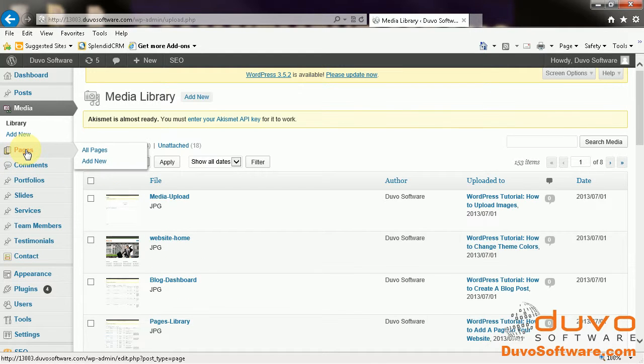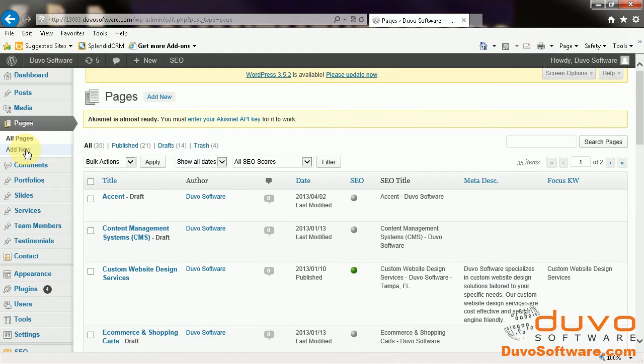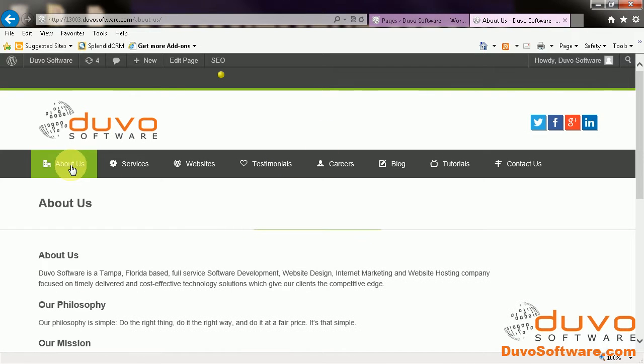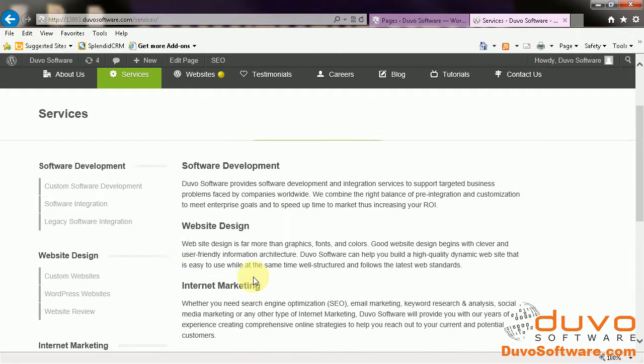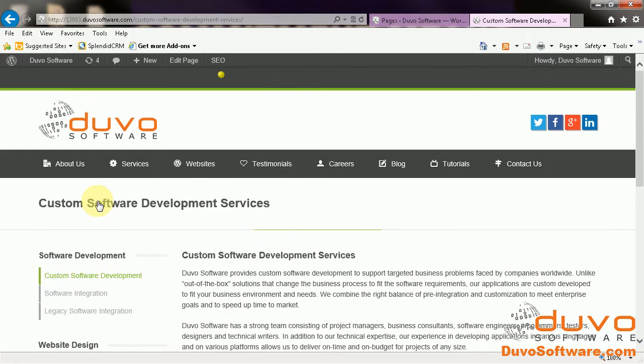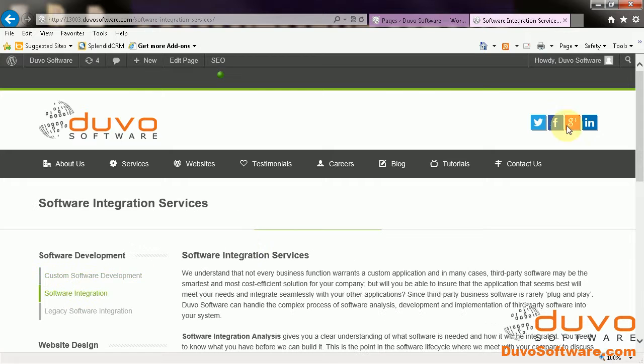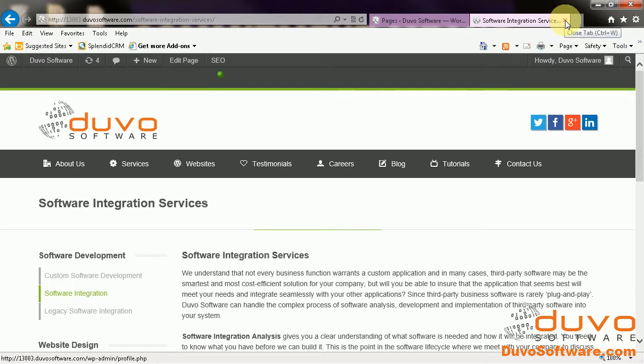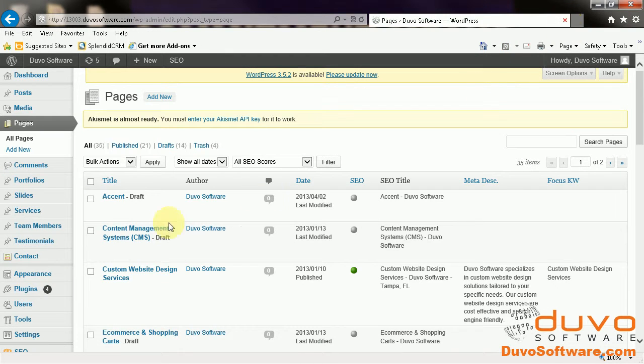And we have pages, and this refers to all the pages in your website. So for instance, let's view our site in a new tab. Our About Us page. This is one of the pages. We have a services page, which contains other pages within the page, just because we have a sidebar here that has a little drop-down screen type thing.